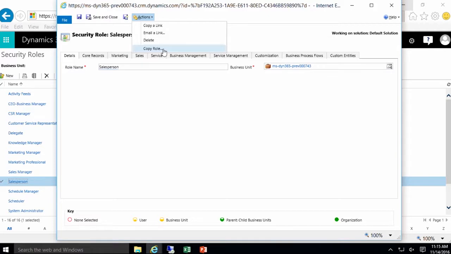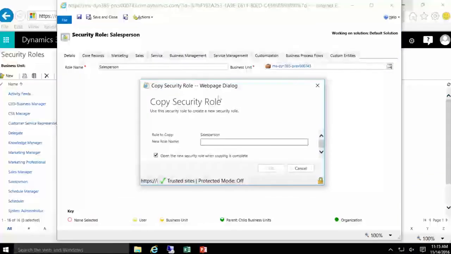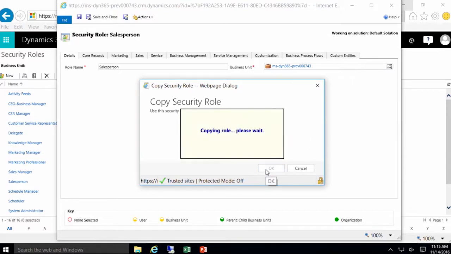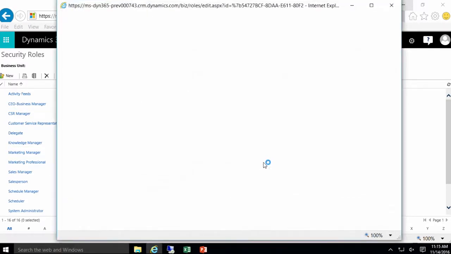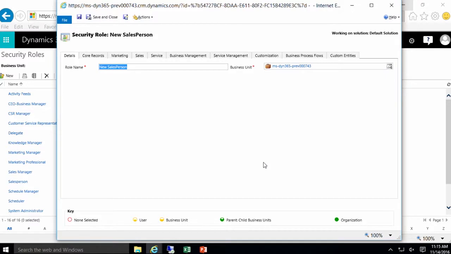And what happens when you go into Actions and Copy Role is it is actually going to create a copy of that salesperson security role. Now I'm going to call this new salesperson. Now, when I do that, it opens up the role, creates the role, but it basically just makes a copy of the existing salesperson security role. So all the permissions have now been defined.